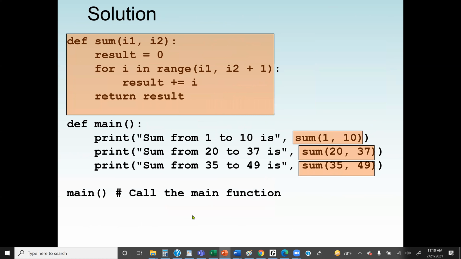Now, this is the solution. We are going to write only one function. Then we are going to call the function 3 times in the main method or the main function. Again, we shall go through the syntax or the structure of a user-defined function.